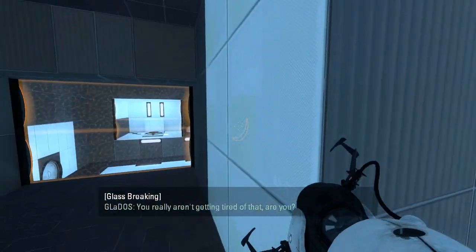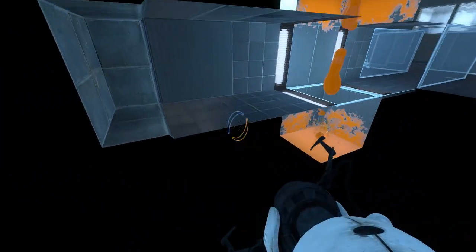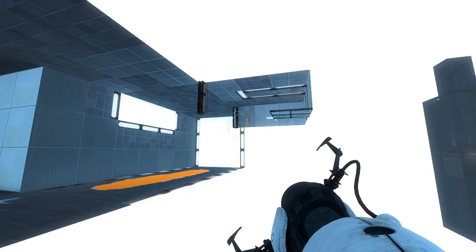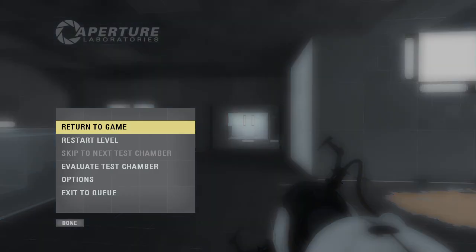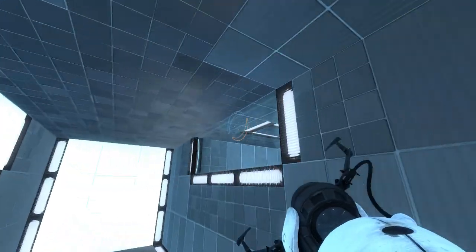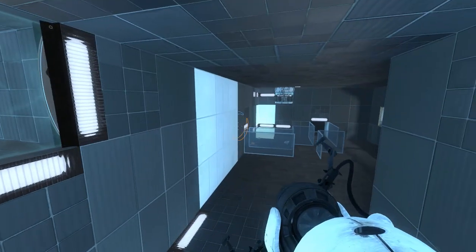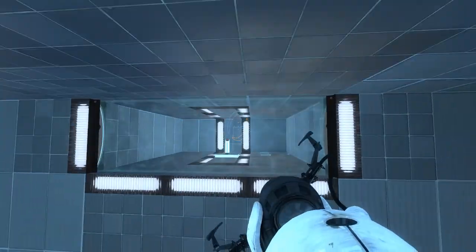You really aren't getting tired of that, are you? Oops. Did I misread it? Hold on a sec here, the request says: a secret near a pedestal button, walk up to the darker shaded panel once you see it, not the one near the glass. Well, the only pedestal buttons are that one, which is near the glass, and this one.